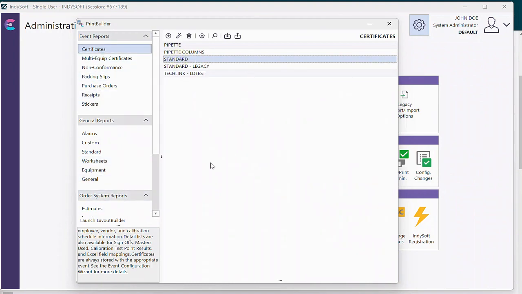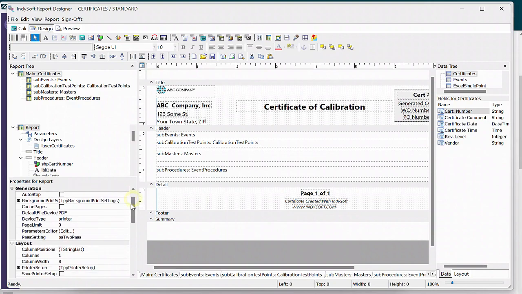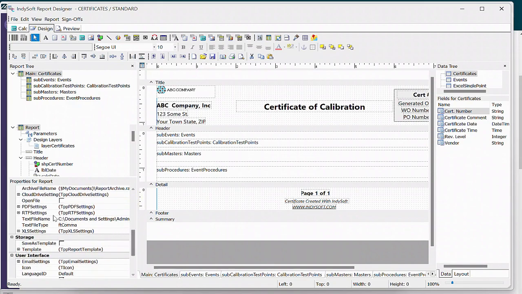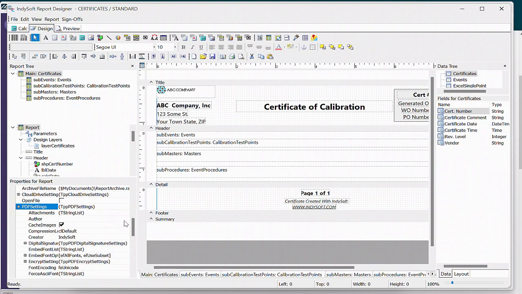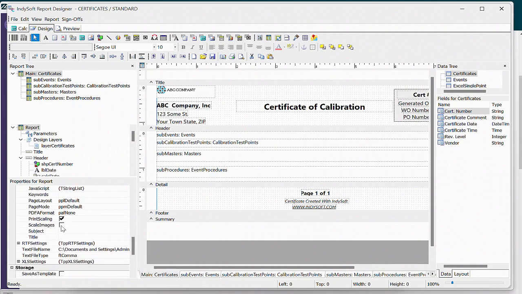So I'll go back into my standard properties for report, expand out my PDF settings. This should be set to Unicode, which it is, and this should be unchecked.